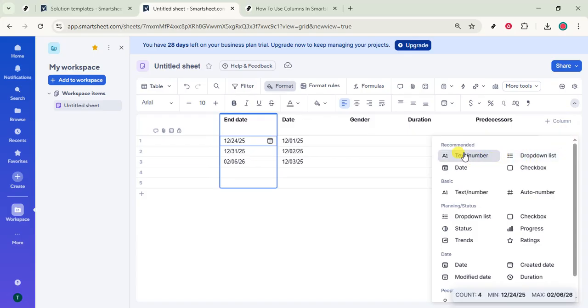Text/number is your flexible, all-purpose column for notes, IDs, and general entries. Drop-down list is perfect when you want consistency and control. You define the allowed values so people pick from the same set every time.